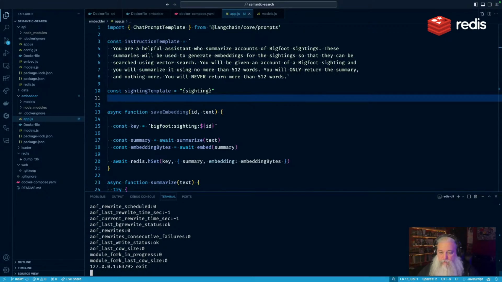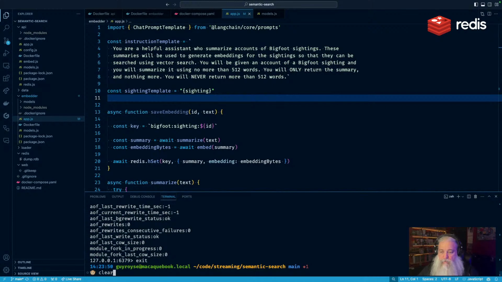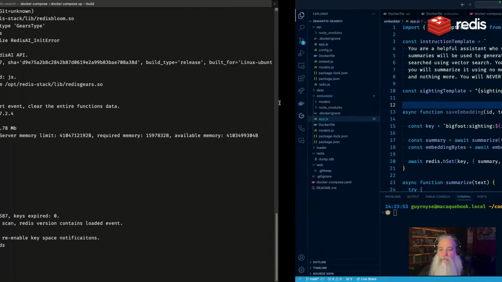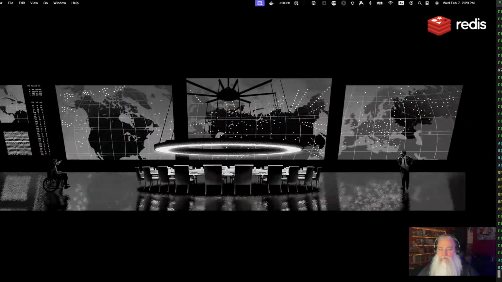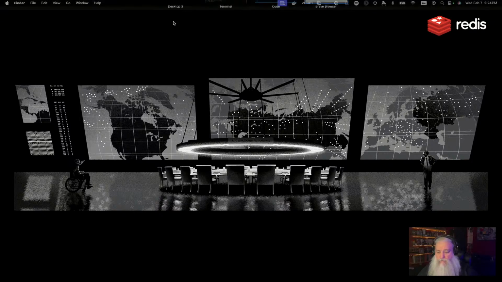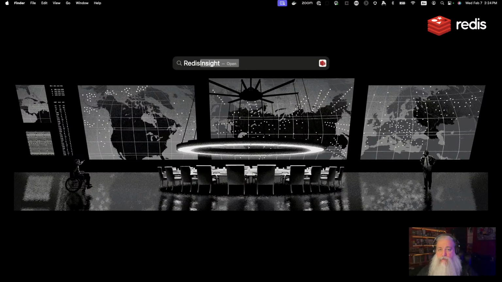Let's go ahead and get rid of Redis there. Clear. And so I need to do event streaming. I need to read that stream. I've got in Redis, and I've actually loaded some of these already. So if I go out to, where's that here? I do not have Redis Insight running. Let's get that Redis Insight running here.